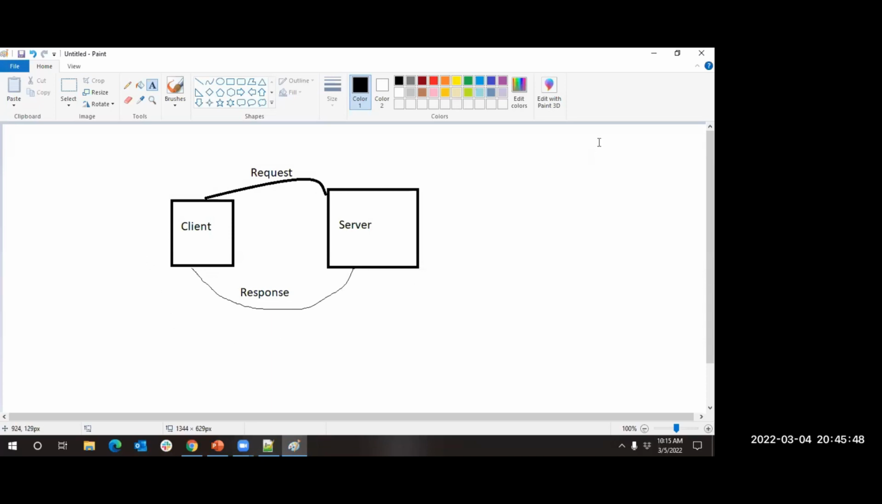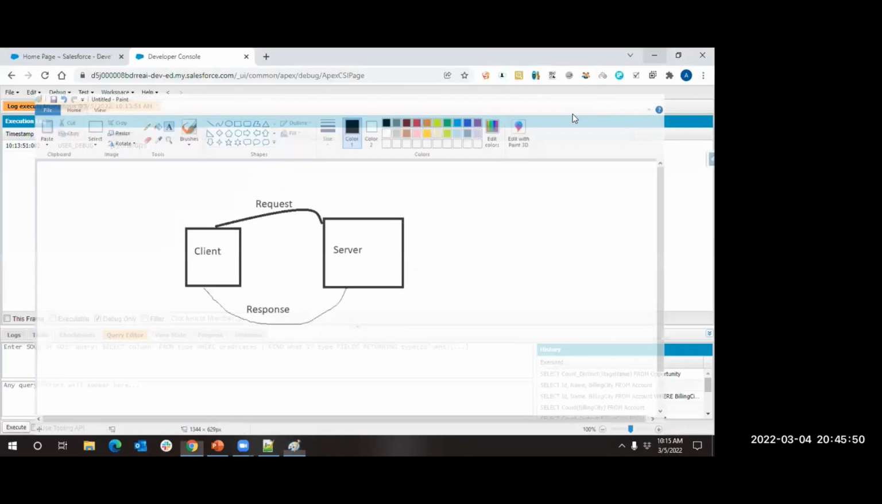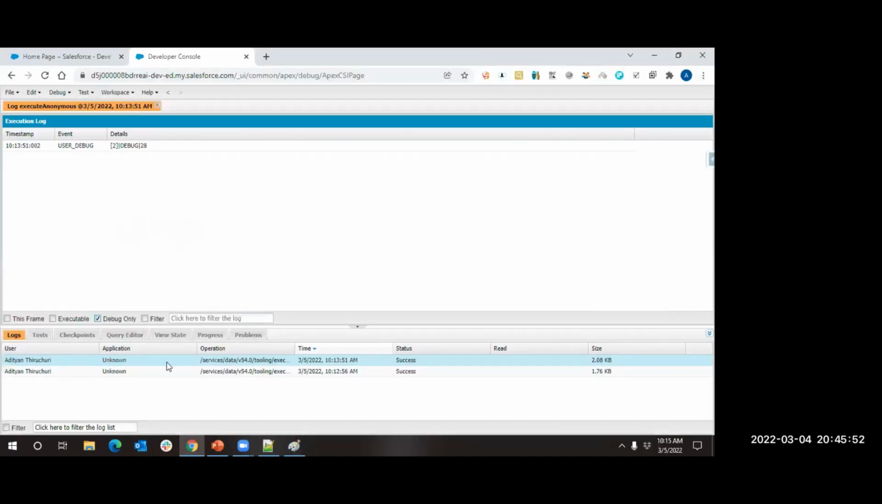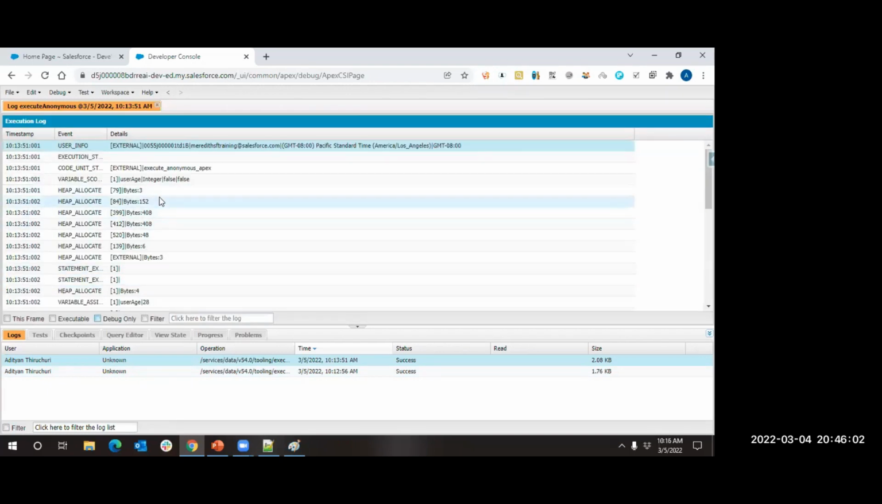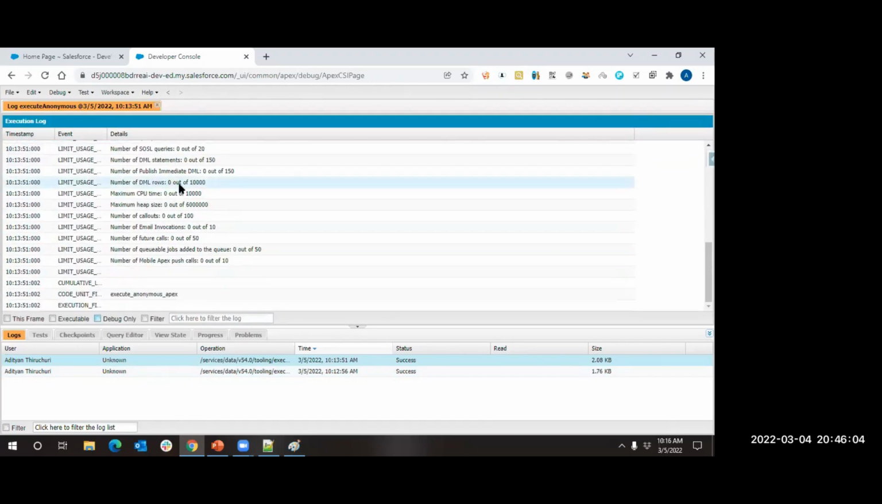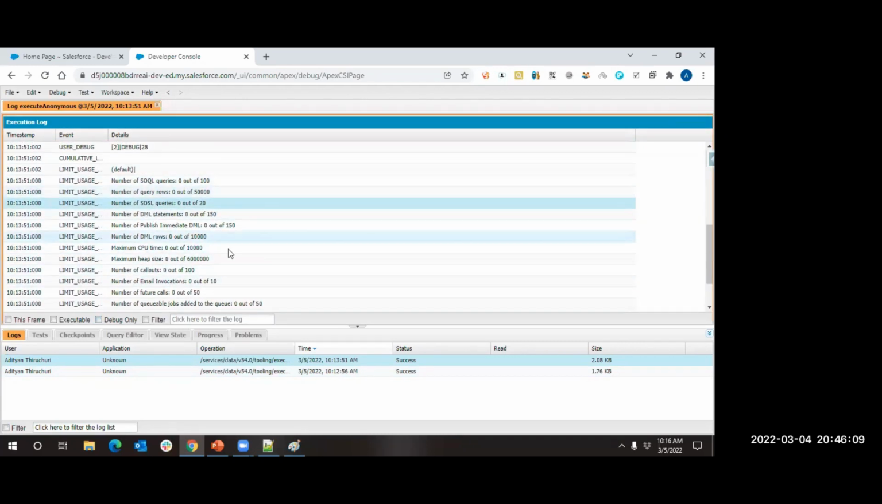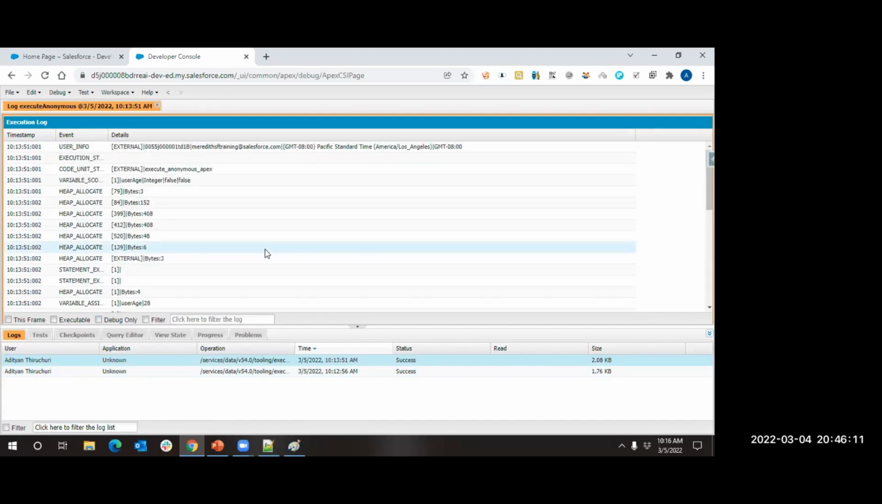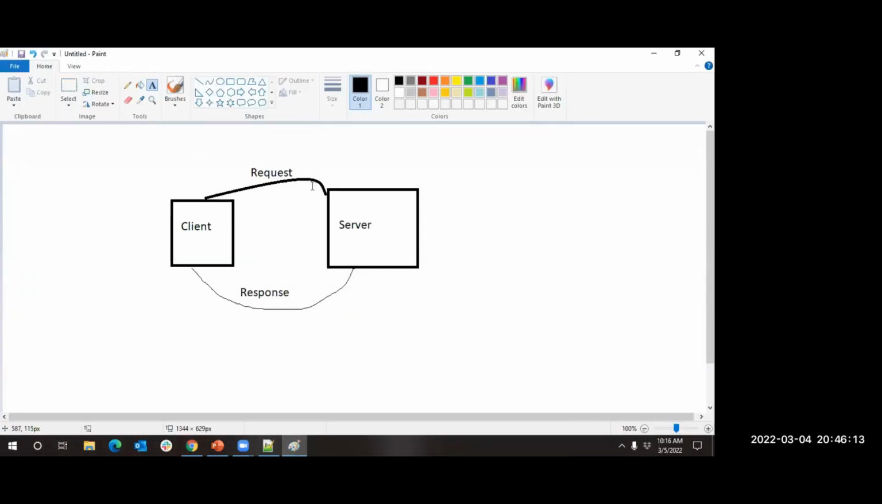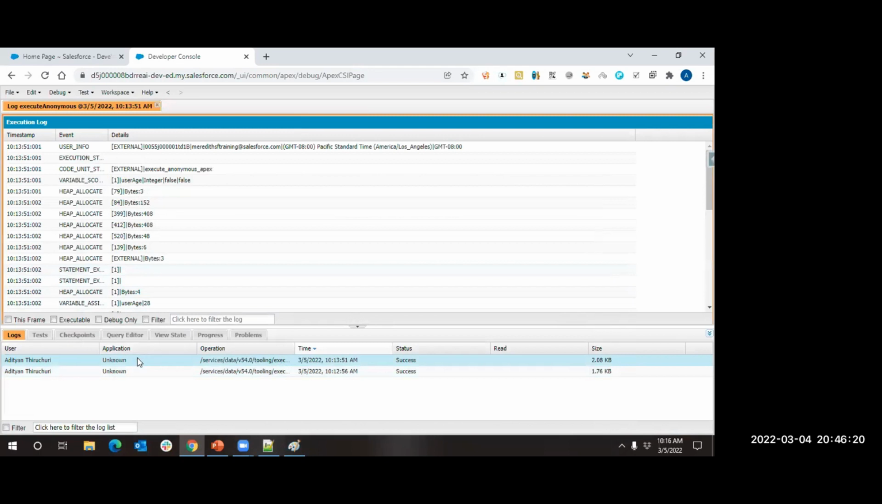For each and every transaction, a log gets generated, and this log holds the necessary details of the transaction that was made. You can see how many bytes have been used, how many SOQL queries have been executed, how many DMLs have been executed, and how many SOSLs have been executed as part of this specific transaction. So when you make a request and the server sends you back a response, this process is called a transaction. And for every transaction you do, there will be one debug log.